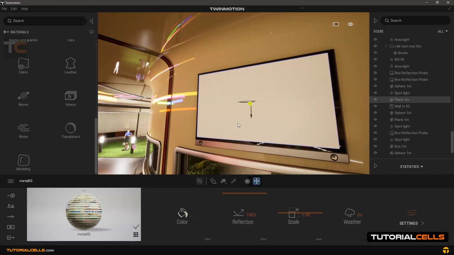Okay, back to the software. I imported the TV from the library and put a plane on it, and with the scale I fit it to the TV.